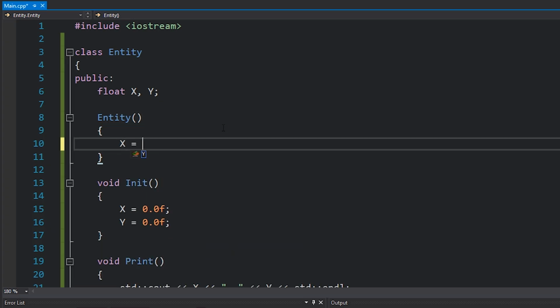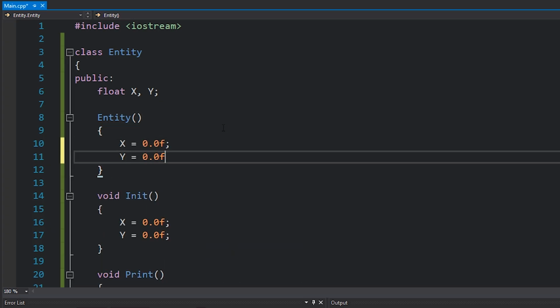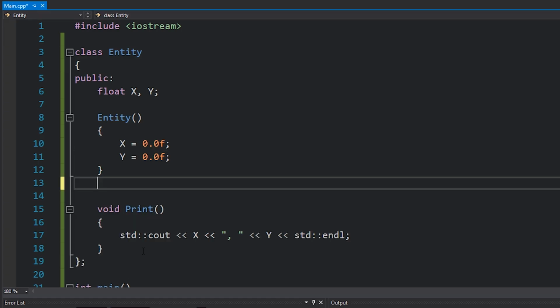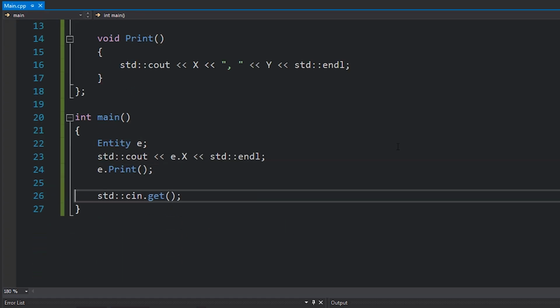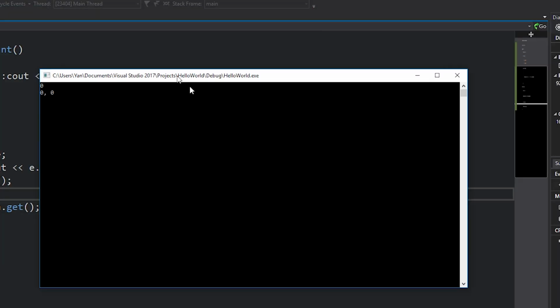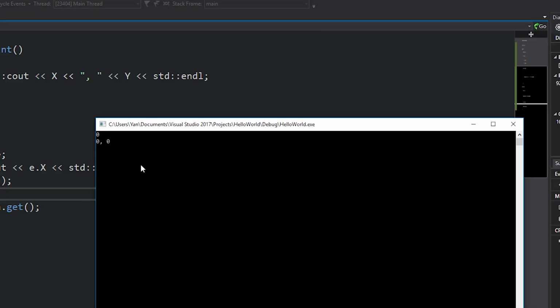And in this case, I can set x to be 0 and y to be 0 as well. We can get rid of this init method, and if we scroll down here, we don't need to call init anymore at all. If I run my code now, you can see that we get an identical result to what we had when we ran the init method. However, now we don't need the init method. It's handled for us by the constructor.